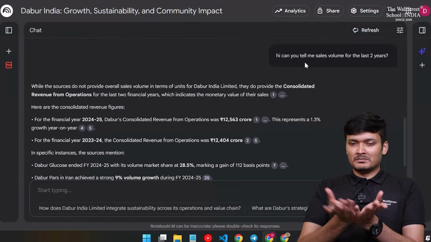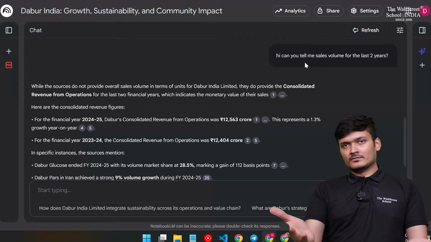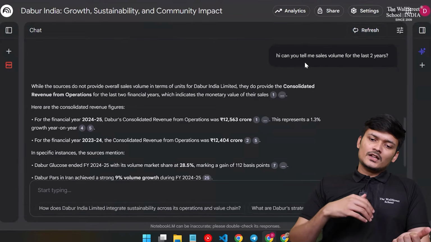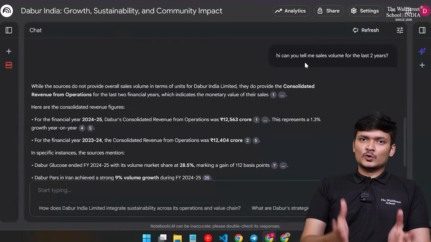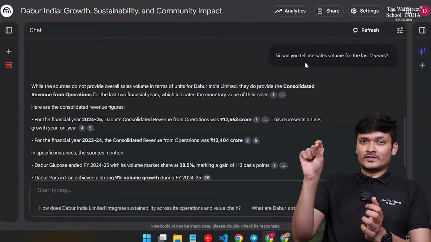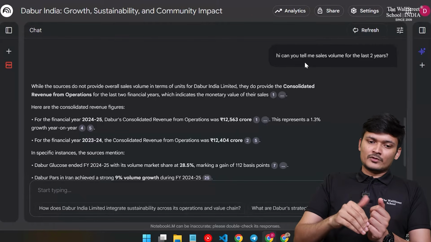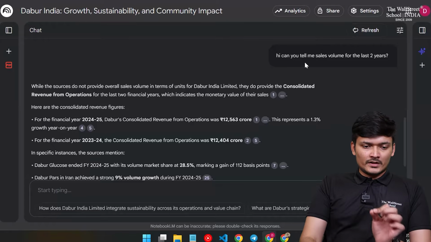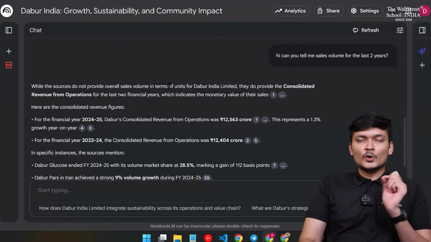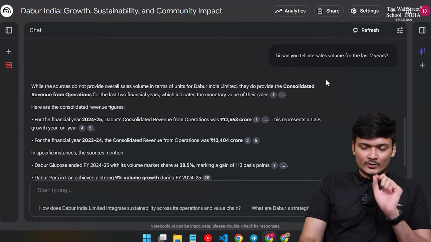I haven't tried Hindi, but maybe it will work. So in normal language, as you speak with other people, you can just ask questions similar to how you speak with ChatGPT. You can just ask that particular question to NotebookLM and it's going to go inside the document, try to find out whether it has access to this information or not, and then it picks up that information and gives you the answer. So over here you can see, the sources do not provide overall sales volume in terms of units. I added volume over here. I wanted that to happen.